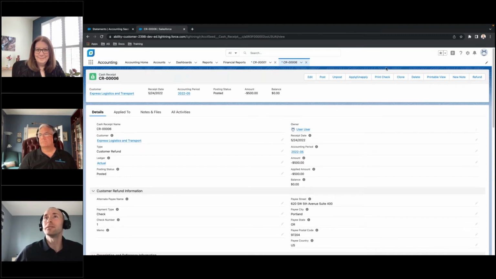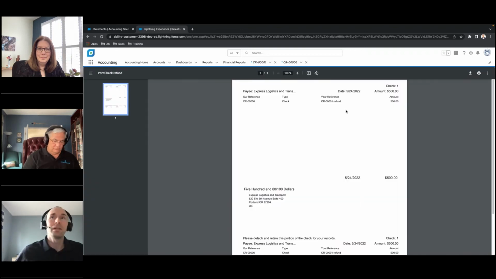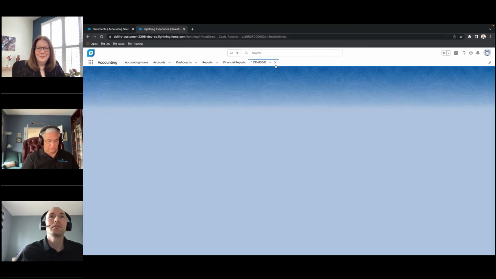And once you're ready to print a check, if you're issuing the refund via check, there's the print check button, just like there is on cash disbursement. It brings up the amount, and it's of course positive on the check, and ready for you to print out and send to the customer. And close these up. And I had one other scenario to run through.